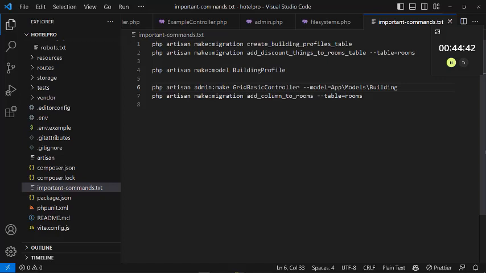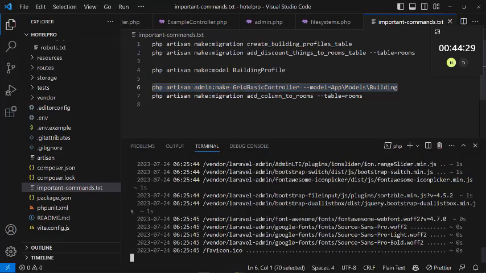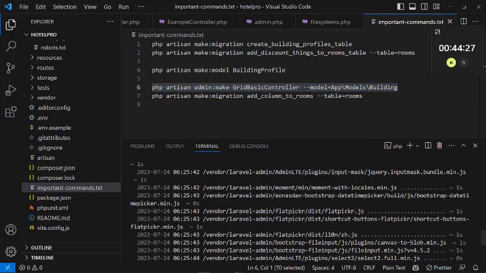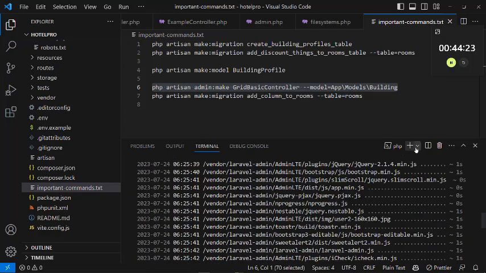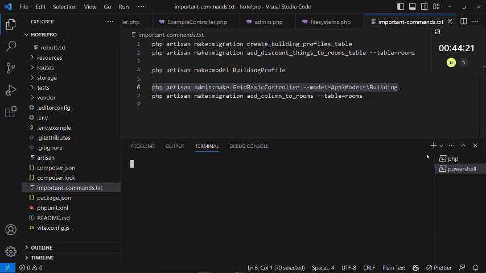Grid basics. Okay, grid basic control. So I can copy that. And the model that we're using is the building model. So let me copy that, and then I'm going to create another terminal, so I can have two terminals: one for running the server, and another one, I click a plus, for executing my command.